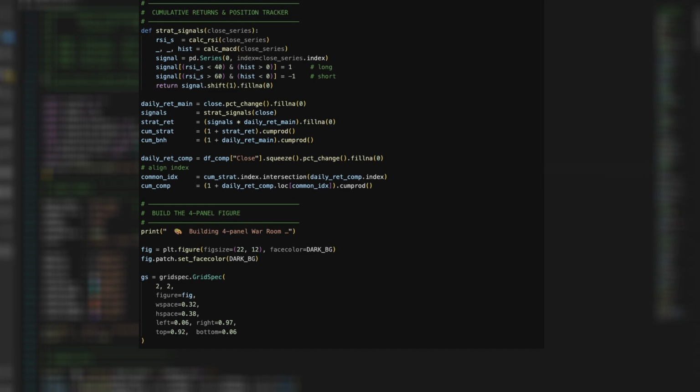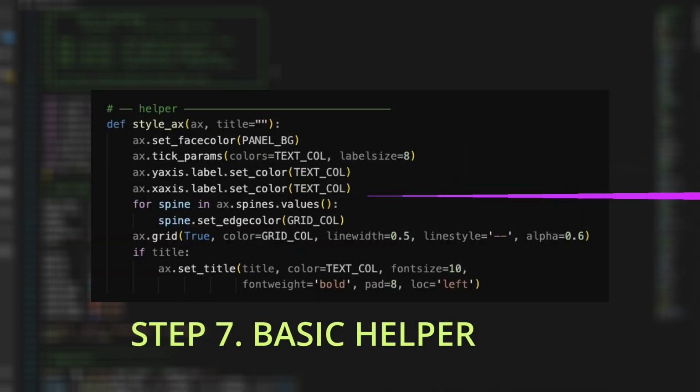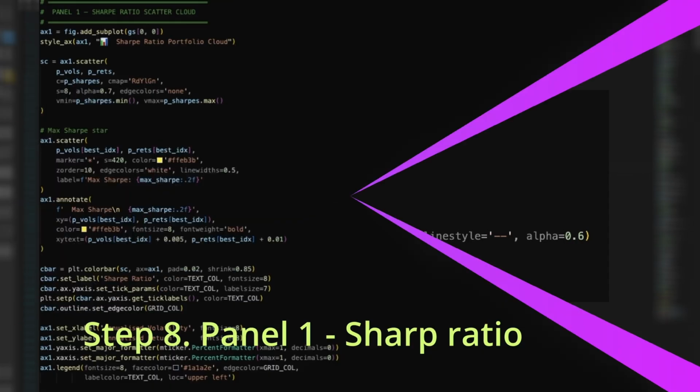And the second thing will be building the 4 panel figure. We also use figures. Next is the basic helper, so that we do not get a specific error in it. For that we define a style, and we also use a color for it. We also use a label size of 8, assign it to the title, and then we use the title color. So there are 4 panels, guys.